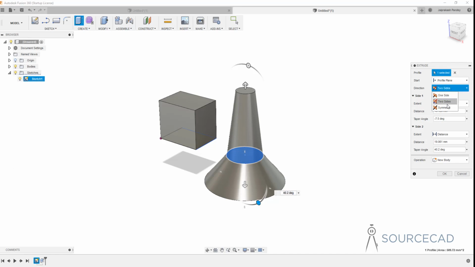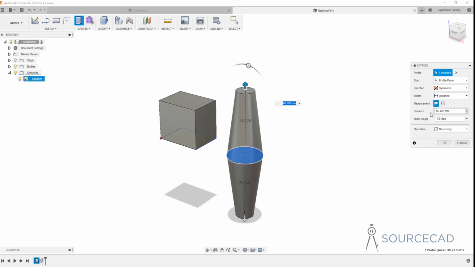You can also select the symmetric option, and the symmetric option will ensure that the drawing is extruded on both the sides equally and all the properties are also same. So the height as well as taper angle is same in this case for both the sides. In this case, the distance of 49.977 which you see here is the distance from this sketch to this point or this sketch to this point. So it's just half of this complete height.